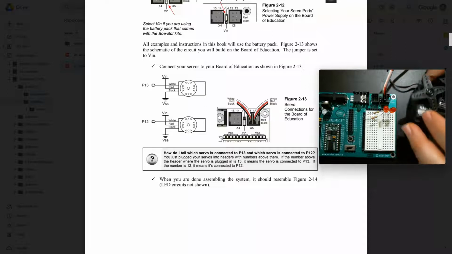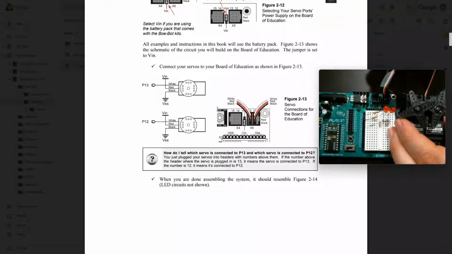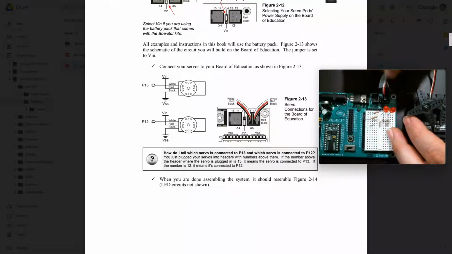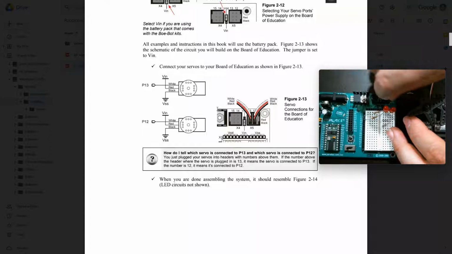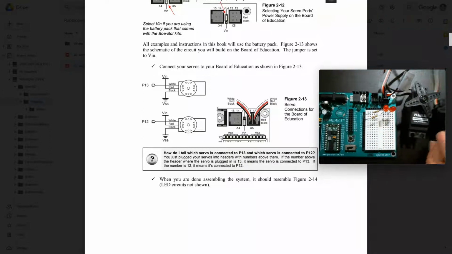Now go ahead and take a second servo and do the same thing on the other side. Okay.